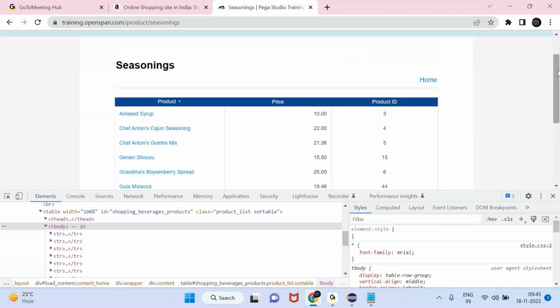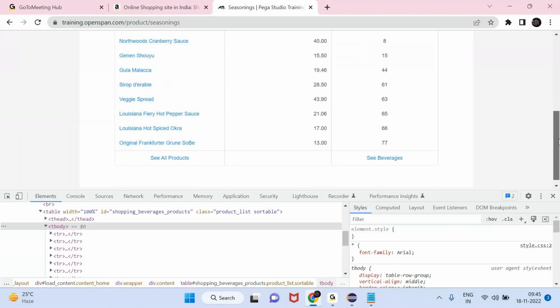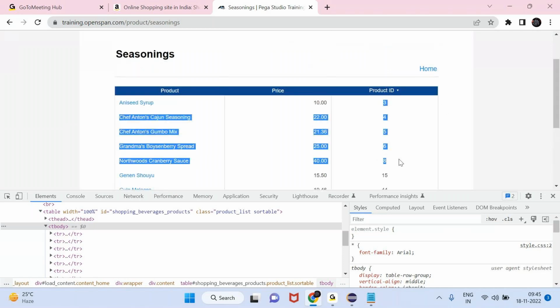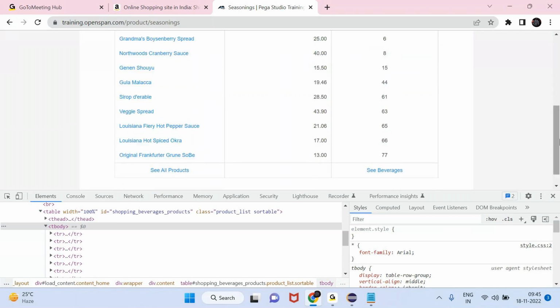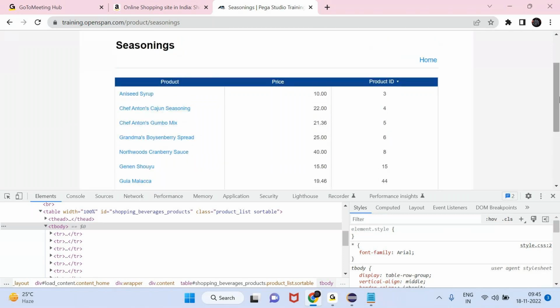One minute, I will check. Now see, it is printing in order. Whether these product IDs are in ascending order or not, you need to verify. A few scenarios like this you need to verify for your task.